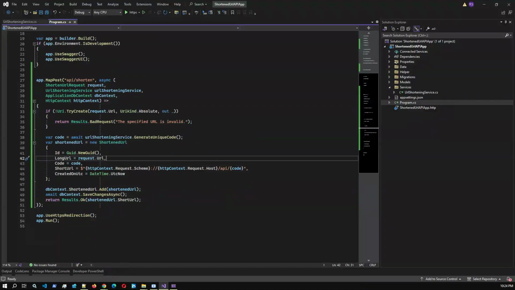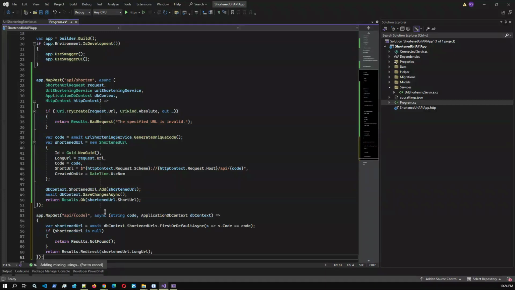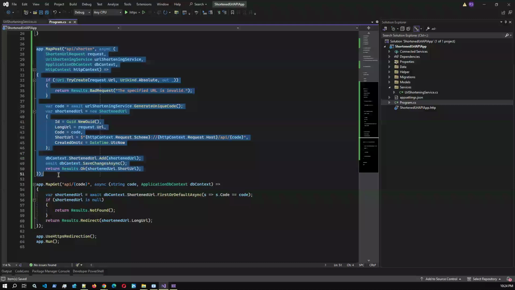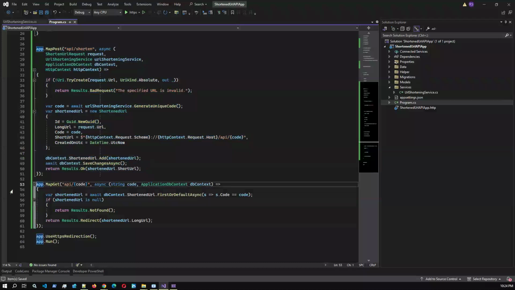Now we have to create a get API, so that once we request the post API, we are able to get the shortened URL. So we just write two simple APIs. First one is post, and second one is the get API.